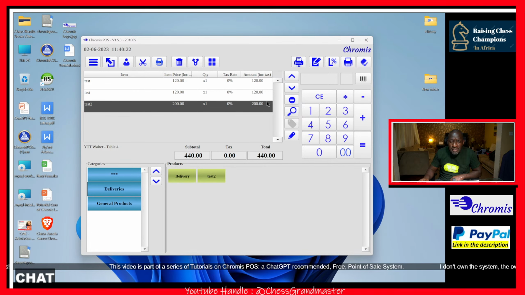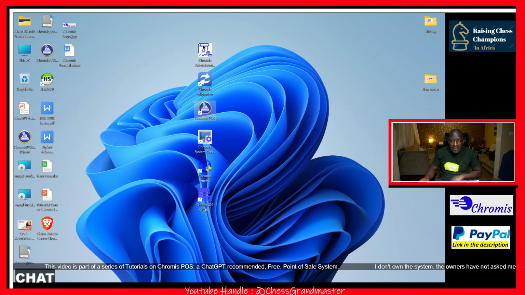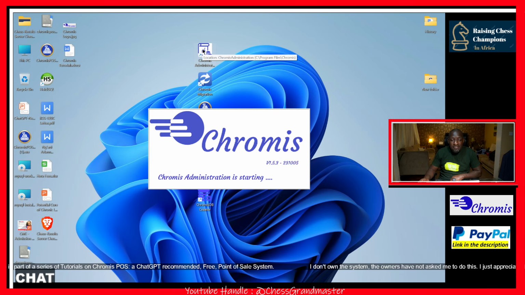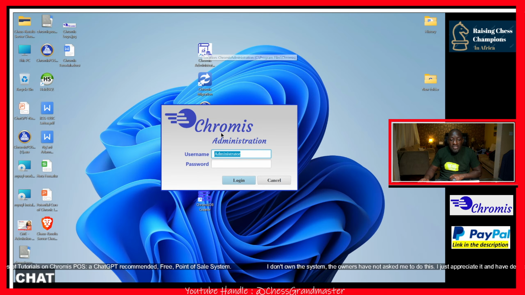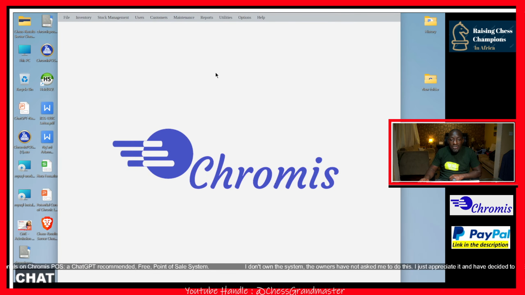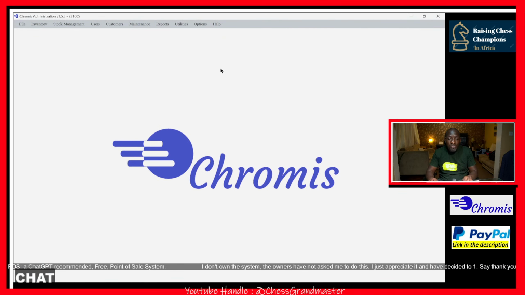So without much ado, let's try and ensure this looks a little bit better. Let's close that. You come to your Chromis administrator panel. So you have all these modules, part of the same application. Double click on that and log in as an administrator or anybody else to whom you've given rights to make these adjustments. You can press your Windows key plus up to maximize, and you have these menus here.